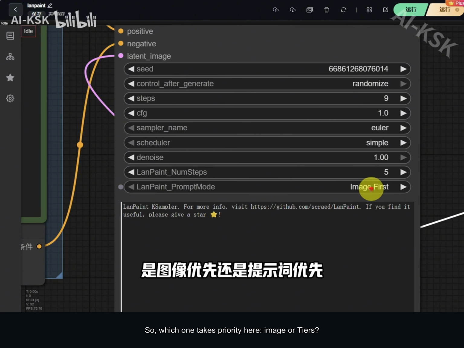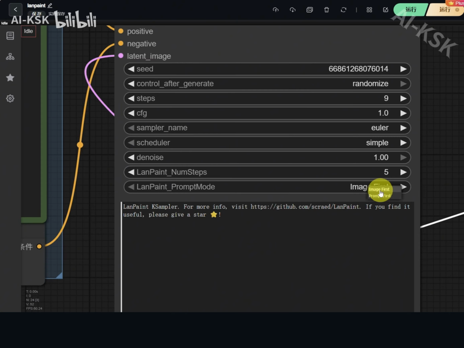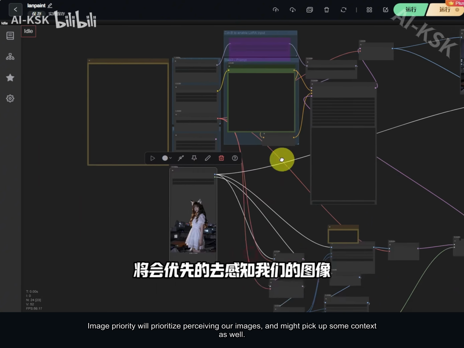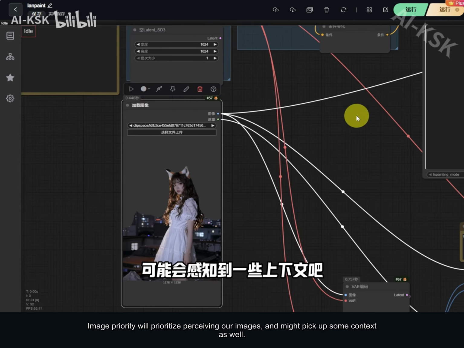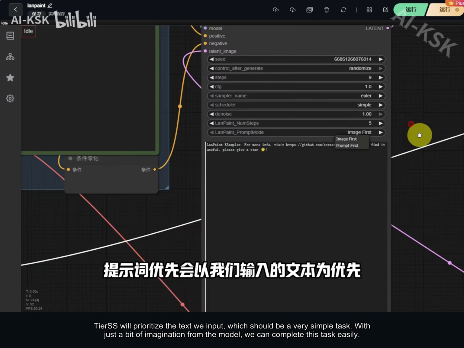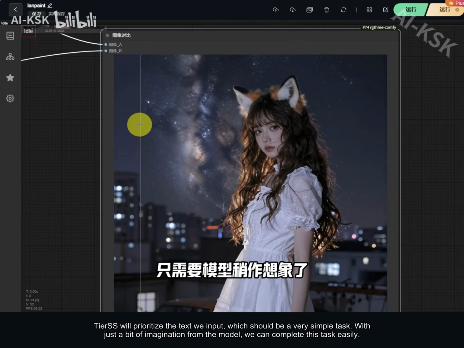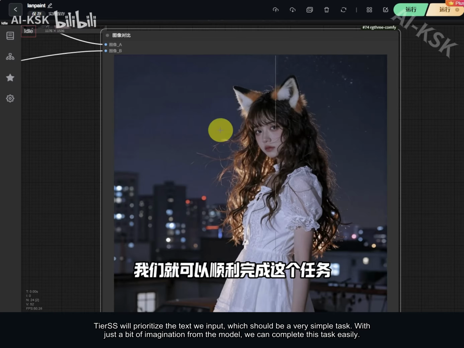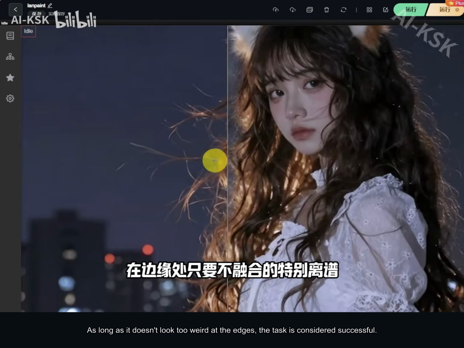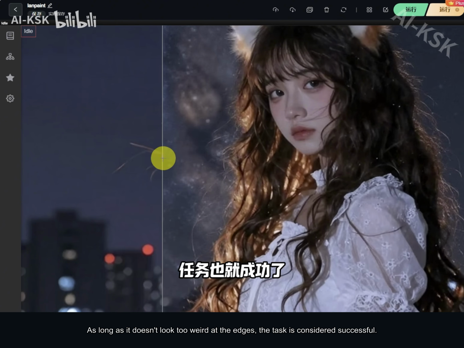So which one takes priority here, image or text? Image priority will prioritize perceiving our images and might pick up some context as well. Text priority will prioritize the text we input, which should be a very simple task. With just a bit of imagination from the model, we can complete this task easily. As long as it doesn't look too weird at the edges, the task is considered successful.